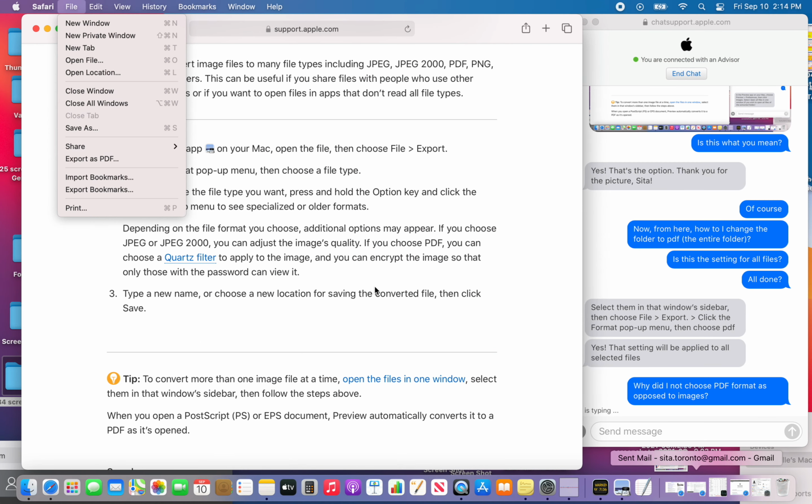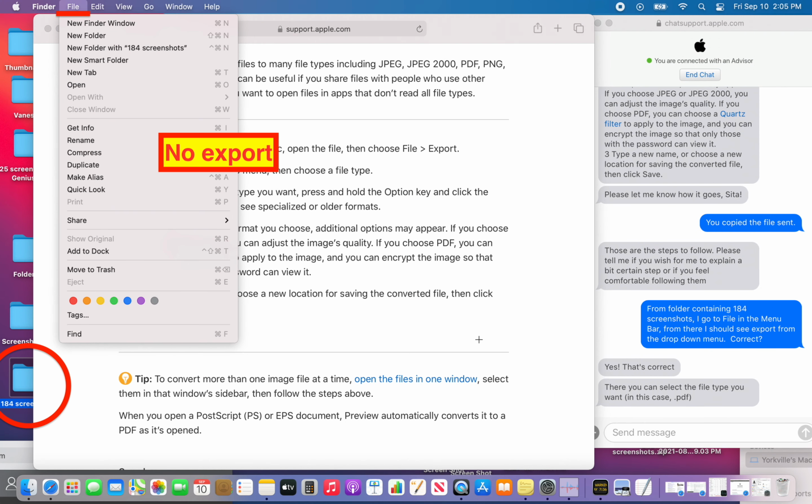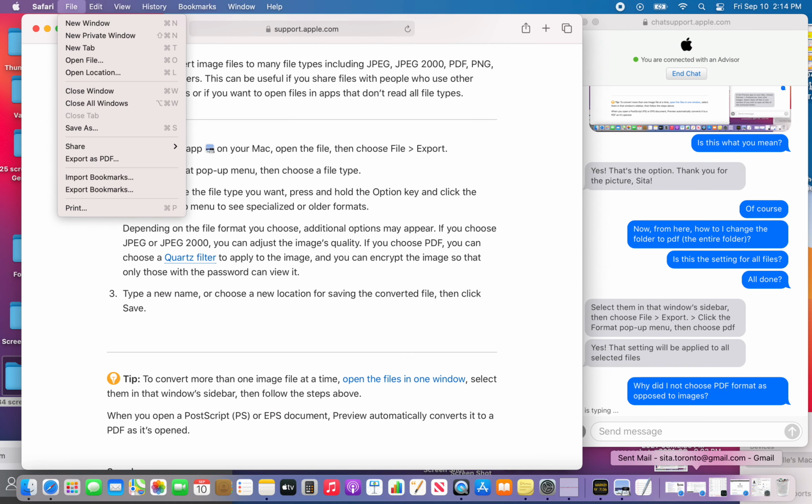What's this one here? Oh, this is me talking to Apple, because Apple has no clue how to change more than one file at a time to PDF. So here I go. I click on it. Let's go here. When I click on the 184 screenshots, it says export as PDF.